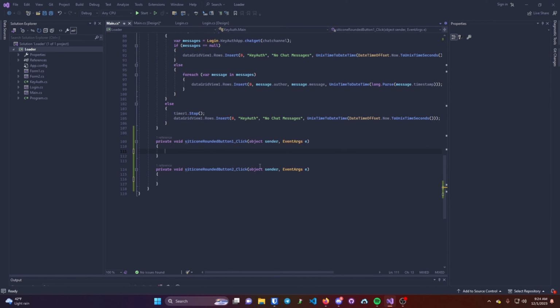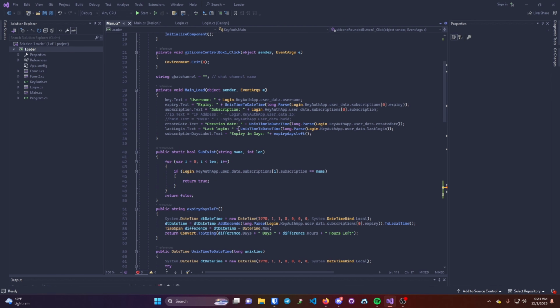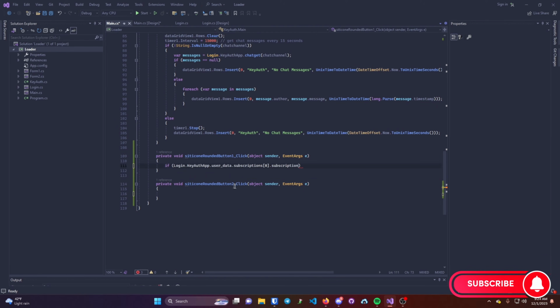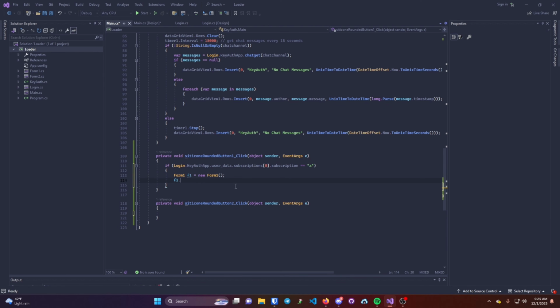So on A, I'm just going to make an if statement, and then the code is already here. I'm just going to go ahead and copy. And I'm going to do equals A. And then I will do form1 f1 and then f1.show, and then else. So if the subscription does not equal A, we'll just do invalid sub.